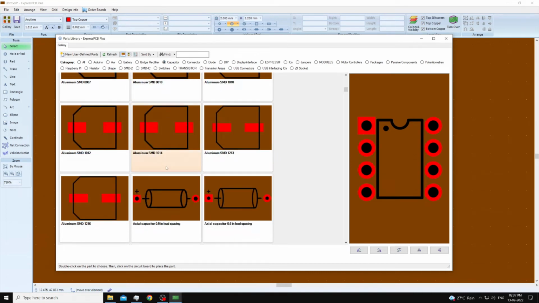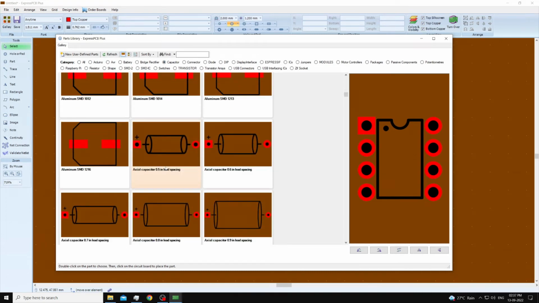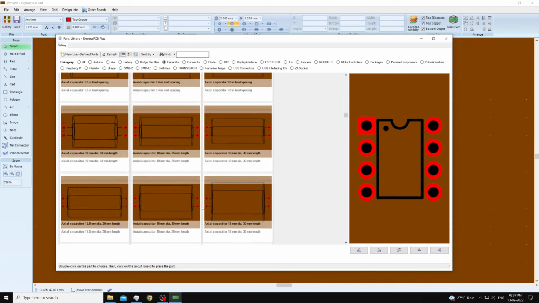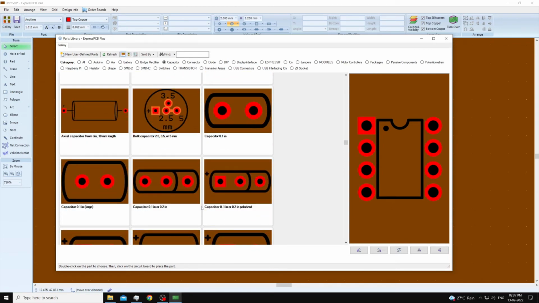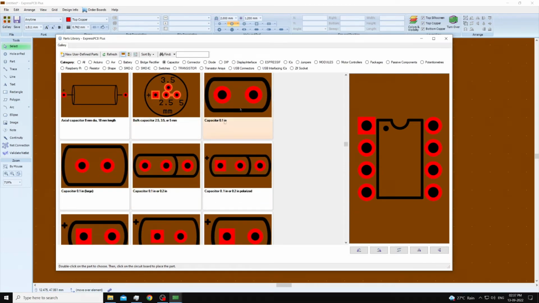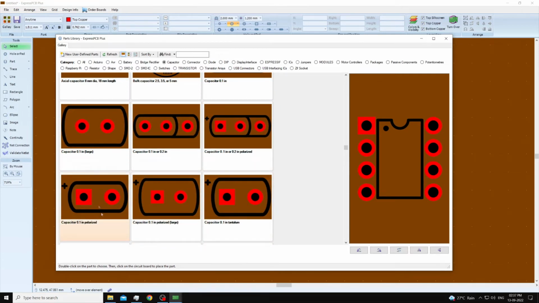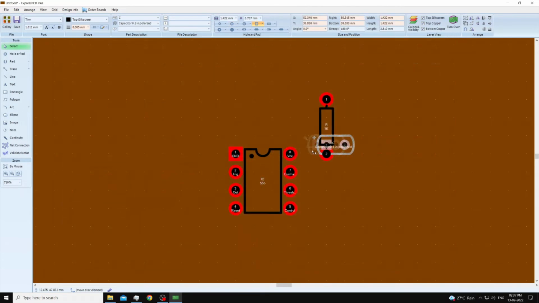Now after the resistor, we can once again go into the parts library, and in the capacitor category we can select the capacitor 0.1 inches. Because my capacitor is a 100 microfarad 25 volt electrolytic capacitor, I will use this polarized one. Once again, after placing the capacitor, we will change its hole size just like we did with the resistor, and then we can start with the designing.